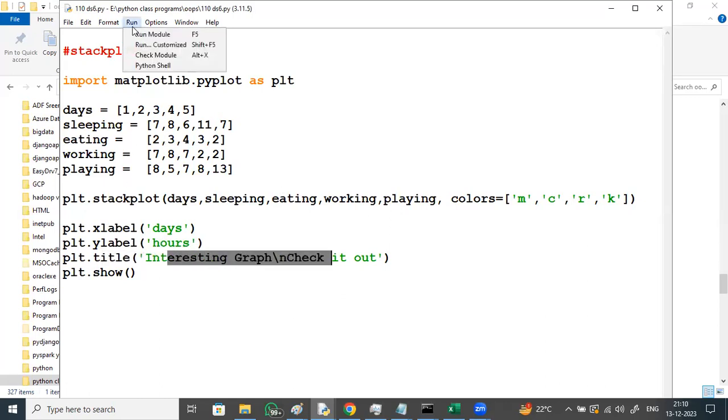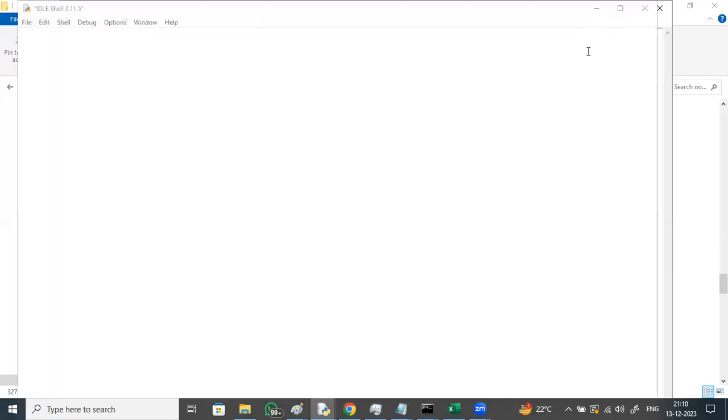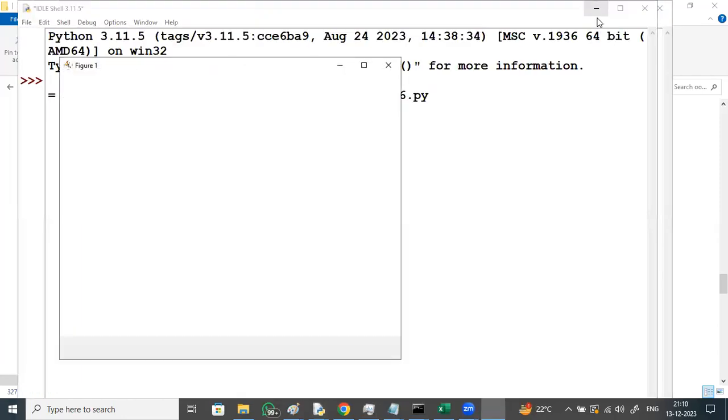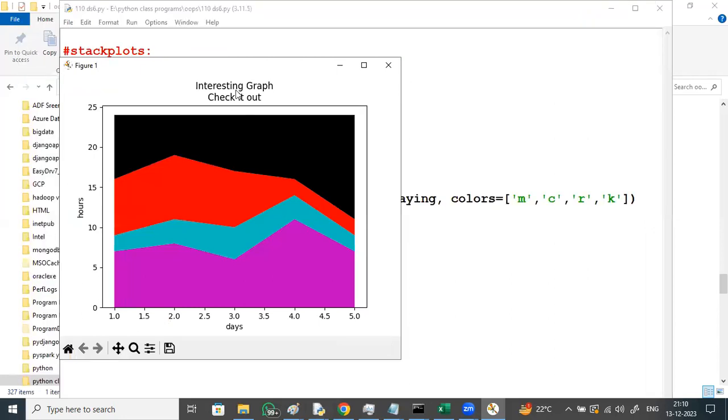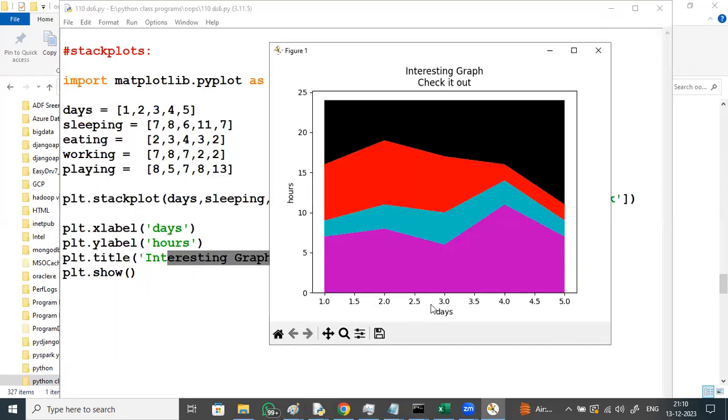Just check this, right? A stack plot. Can you check this? A stack plot is generated. See that hours, 24 hours, and these days as the x coordinate.